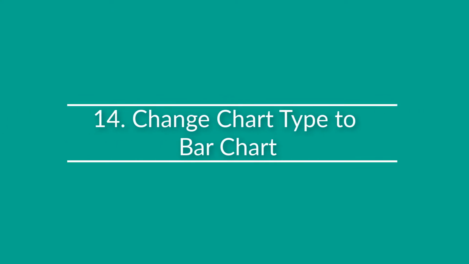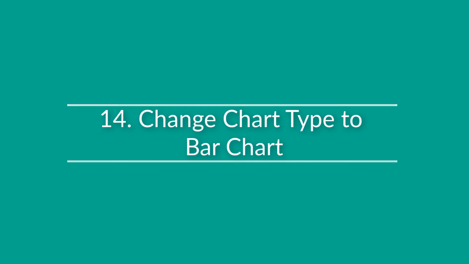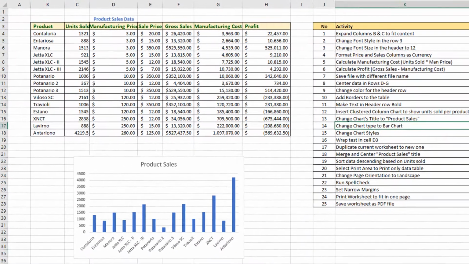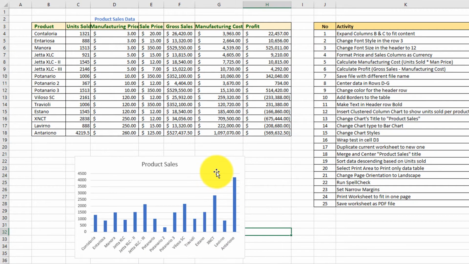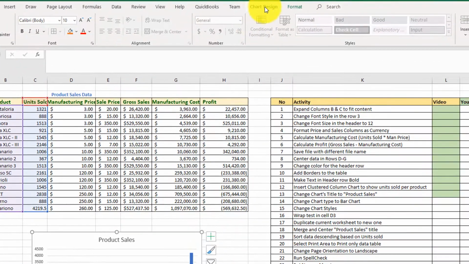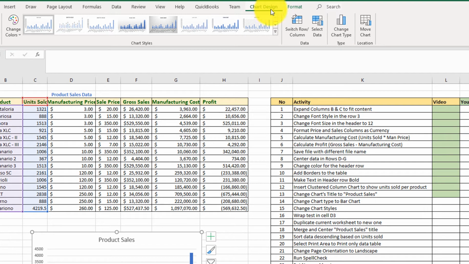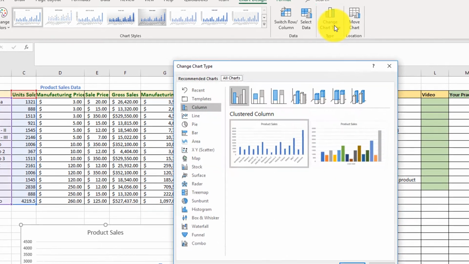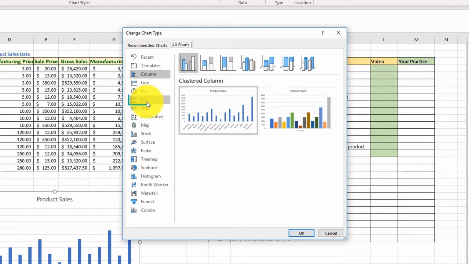Next step is to change the chart type to bar chart. To do that, we need to select the chart first. Then we go to the Chart Design tab, which shows up as soon as you select the chart itself. And here there is an option to change the chart type. You click on this option, and it asks us to select the bar chart.